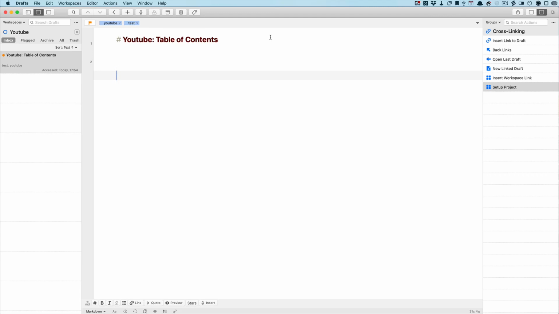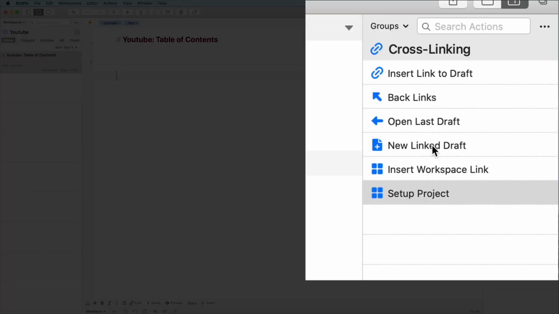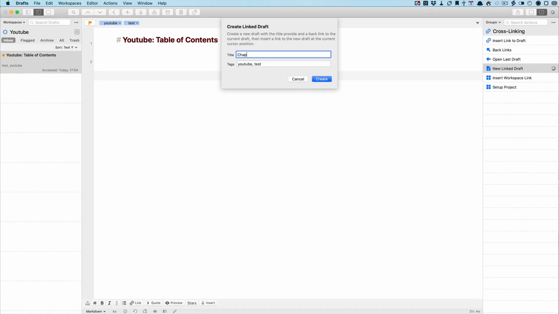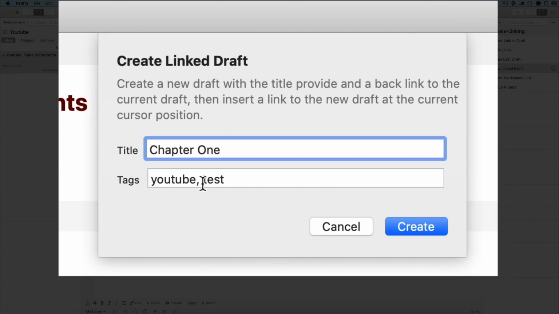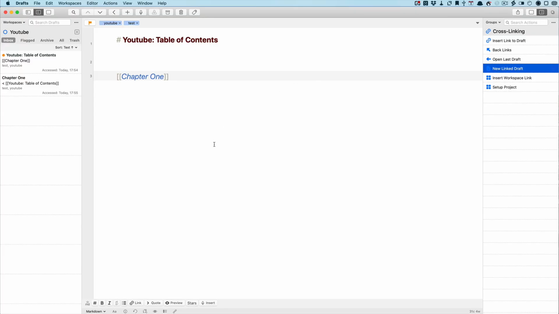But the first thing we want to do is set up a new linked draft, and let's put that new linked draft in there, and this is going to be chapter 1, and the tags are already in there. Look, YouTube and test, and we'll click on create, and what this has done is created a wiki sort of link, not wicked but wiki. So if I click on this now, it's going to take me to the chapter 1 document here, and underneath there it gives us the backlink back into the index. So if I tap on back, it takes us back into the table of contents.